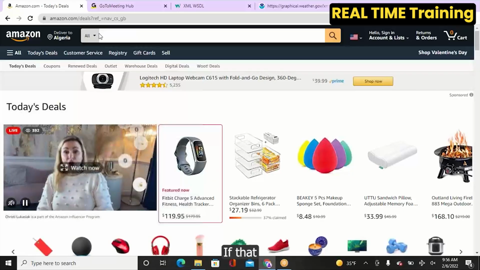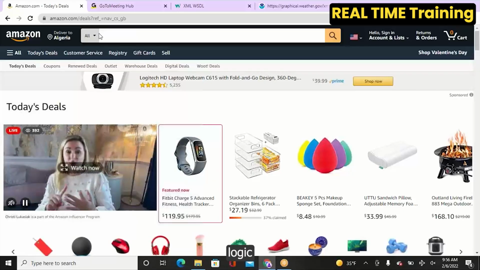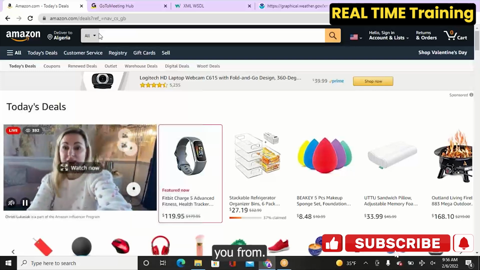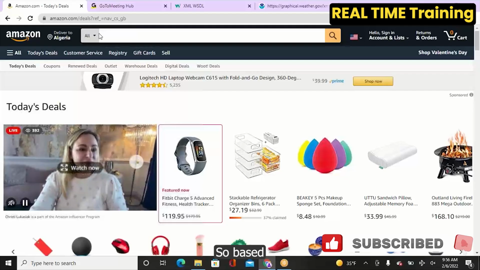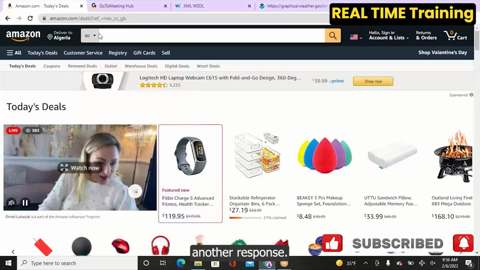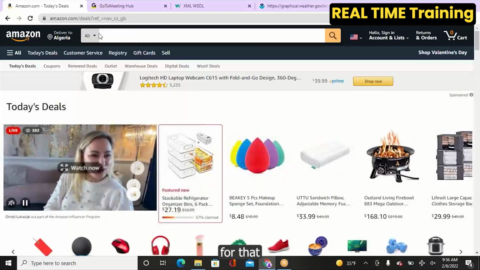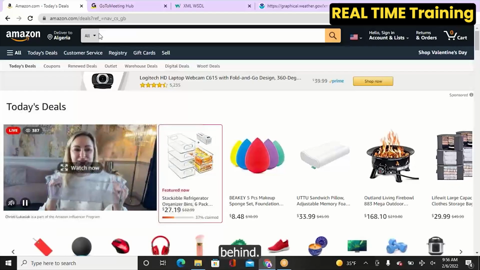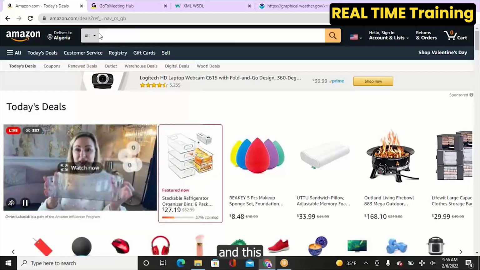Code behind is that business logic, the same business logic that we discussed. If I enter one state, it's going to show all the districts. Which district are you from? It will ask another question. So based on my response, it will give another response. So if that brain behind is there only for that one page, then it is there in the code behind. So that is the difference. Front end is separate.